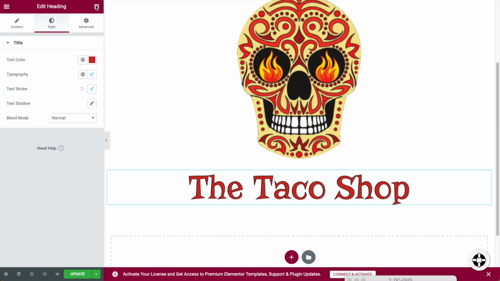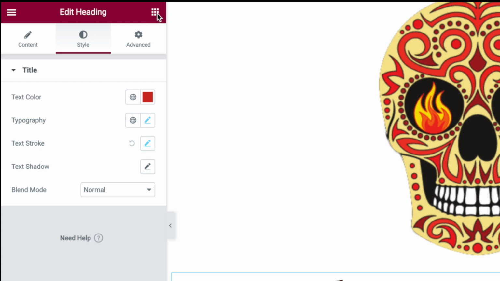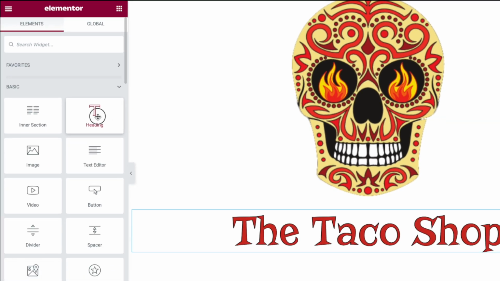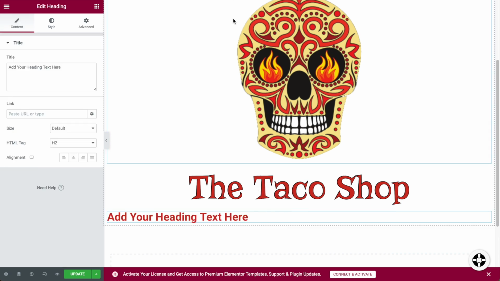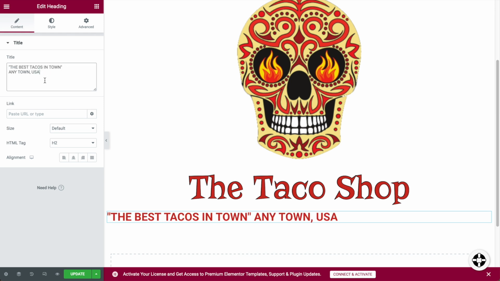Okay, and then below this, let's add sort of a little tagline, a little bit of information about what our restaurant is all about, kind of like, you know, the catchphrase of the restaurant, or like the one sentence that you would want people to think about when they think about your restaurant. Again, we're going to go to this grid section here to get to our elements, and we're going to add a heading right below the taco shop. And we're going to have this heading here read, "The best tacos in town." And we're going to actually add the Anytown USA down below that.